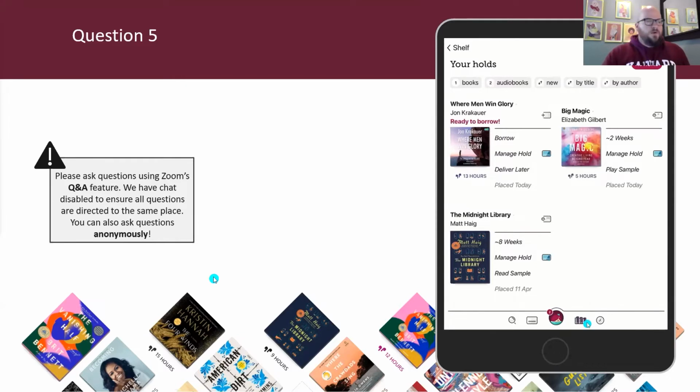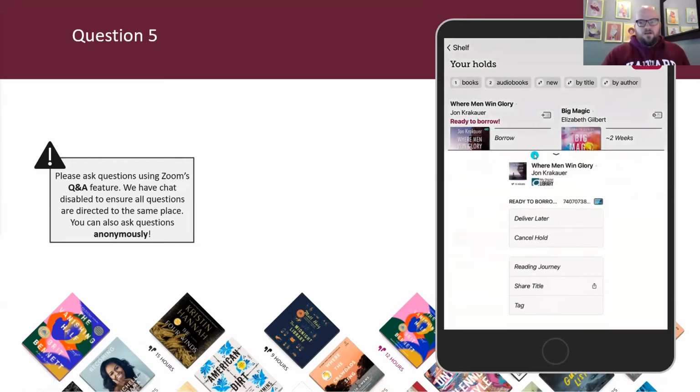All right, awesome work, everyone. Totally correct. You have 3 days or 72 hours to make one of these choices. When a book becomes available, you'll see Libby notifying you ready to borrow, and you can choose either borrow, deliver later, or if you decide you don't want that hold, you can tap on Manage Hold and then Cancel Hold. Similar to returning titles early, holds look pretty similar.